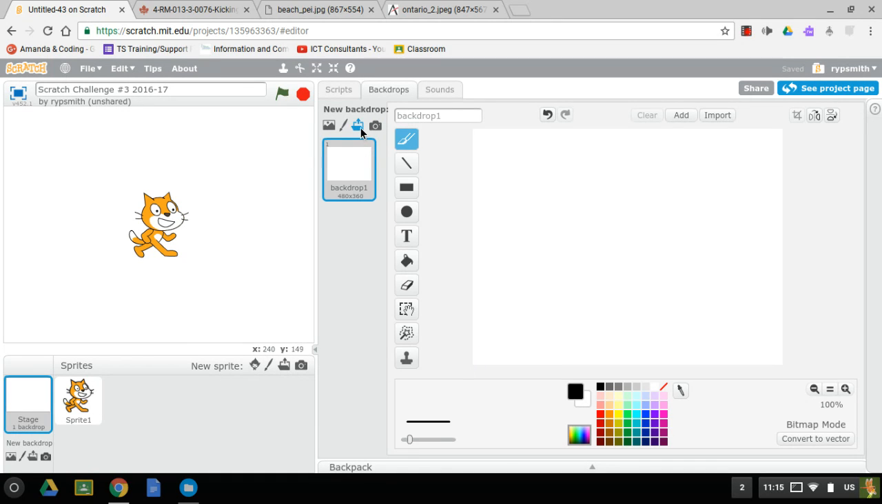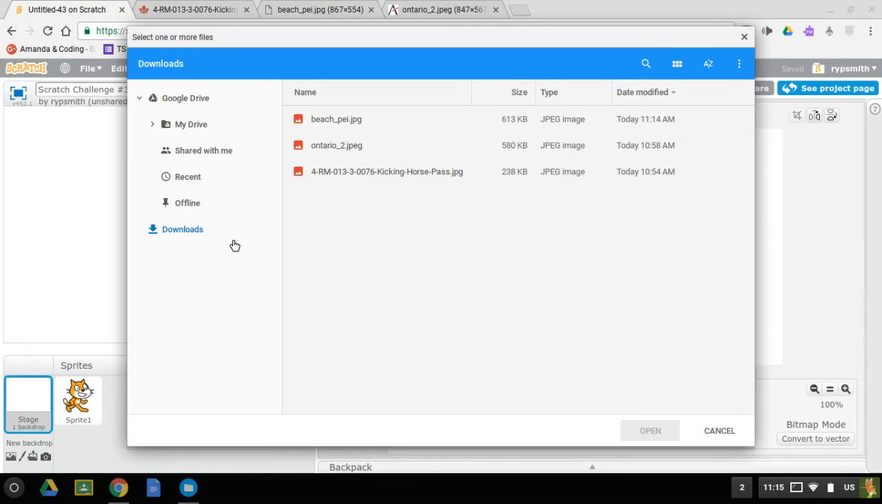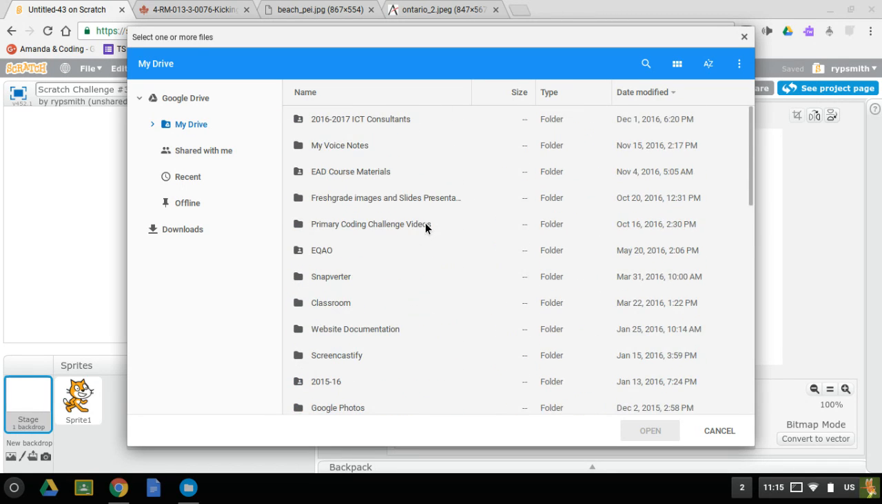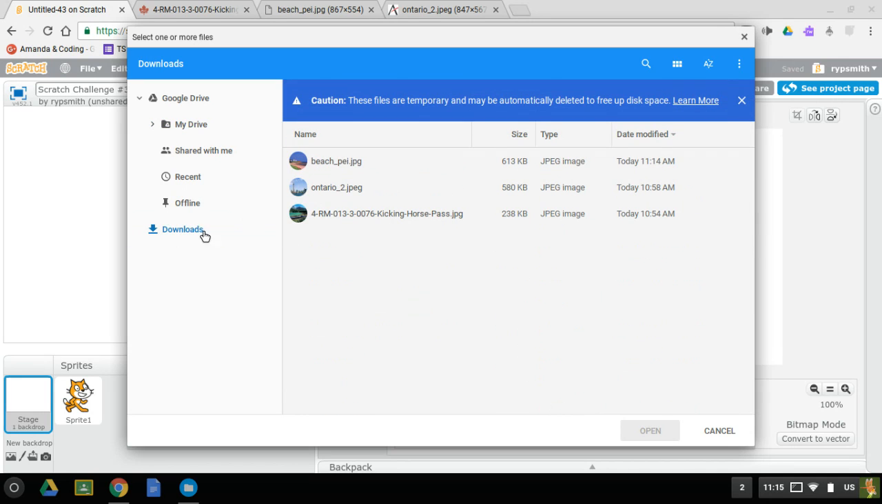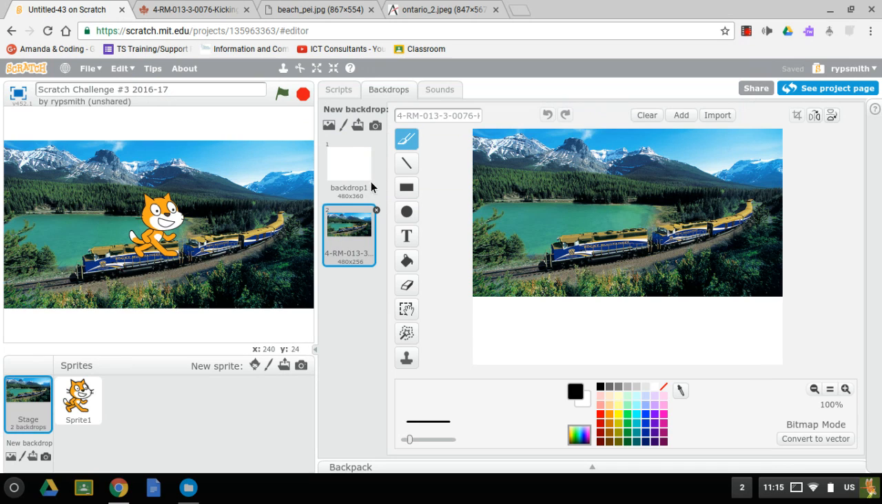I'm going to click on the folder, so that way I'm going to be able to upload from files that I have downloaded. Your files are either going to be in the downloads folder, which is where I'm saving to, or perhaps the student has it set up so that they save files directly to Google Drive. In that case, they're going to end up right here. But on this Chromebook, I have it set up so that it saves to the downloads. I select my files. We'll select the Kicking Horse Pass image. I get an uploading image, and there's my new backdrop.